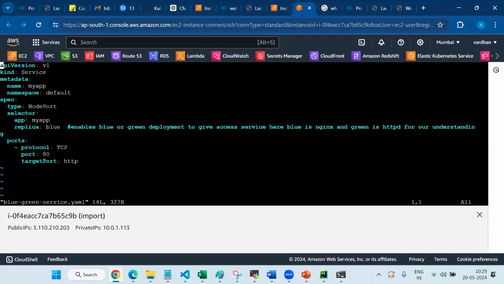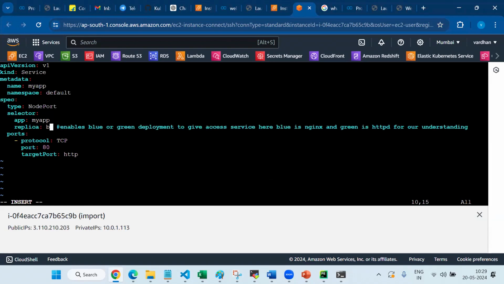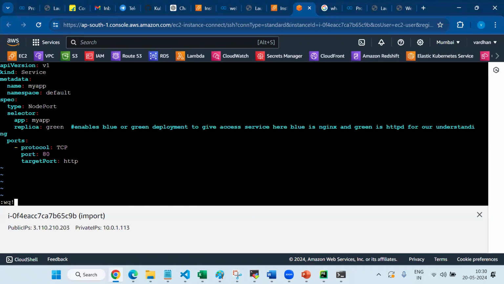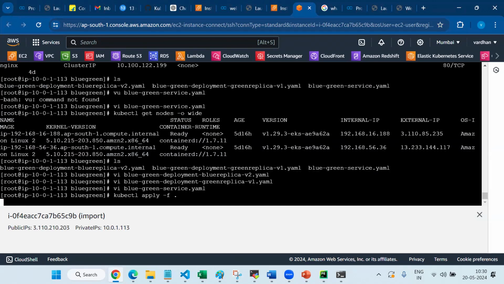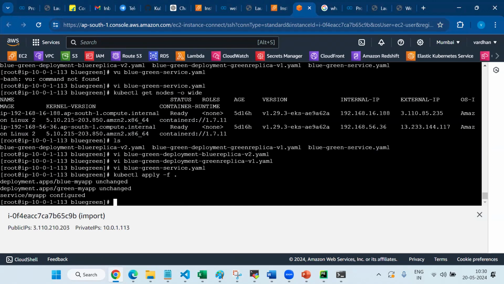So here my app equal to blue, right? Simply I can change here to green. Whenever I change green, my request will go to where? My service is redirecting into which pods? Green pods, that is HTTPD pods. Okay. Now kubectl apply -f, you can give dot also, no problem. Only changes it will take. Unchanged, service only configured.